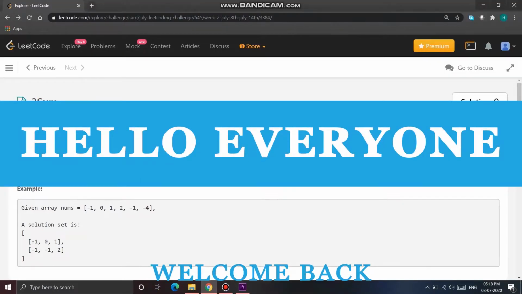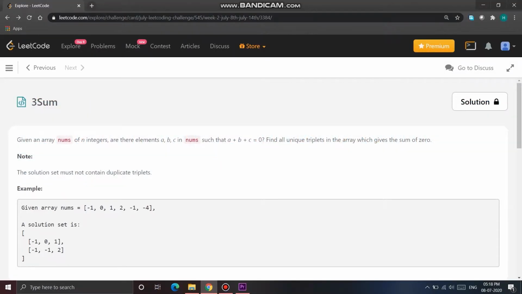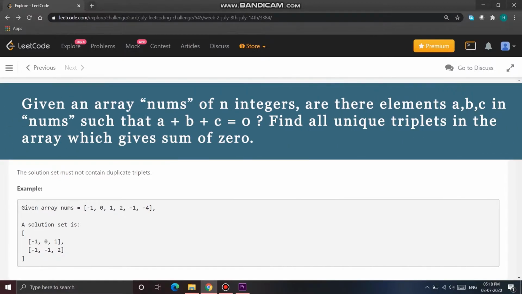Hello everyone, welcome back. Today we are going to solve a very interesting question from Leetcode called 3Sum. The question is very straightforward. We have an array of n integers and we need to find all unique triplets such that the sum of each triplet is 0. Understood?